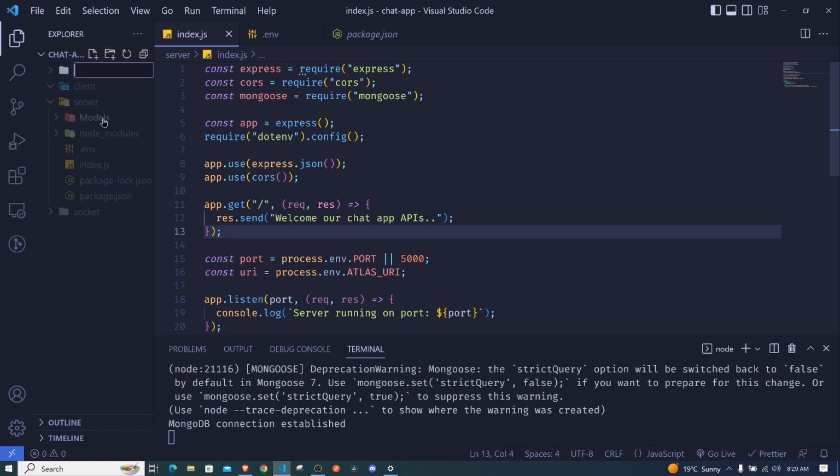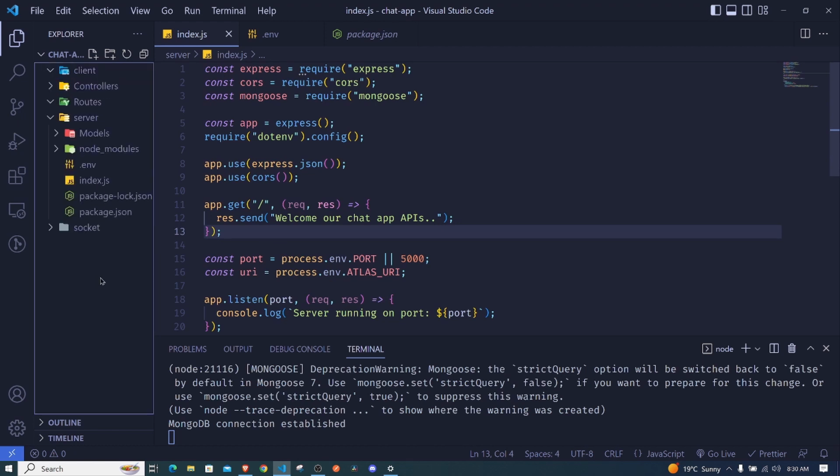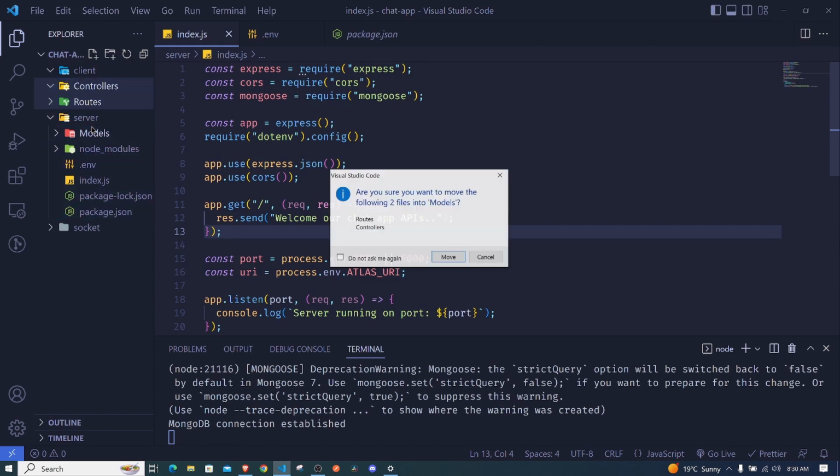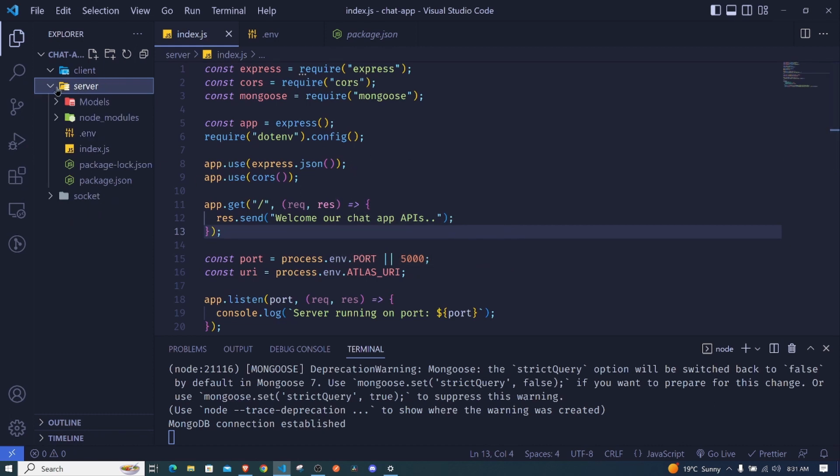So I'll add another folder for our routes, so I'll say routes, and then we will also have another folder, and we call this folder controllers. I want it to be at the root. Okay, something is wrong here. These two are supposed to be inside the server and not the chat app. So let me drag and drop them inside the server. Okay, something is wrong again. Where have they gone? They are now inside the models. Yeah, this is messed up. Let me drop them down here. Yeah, there we go. Cool.